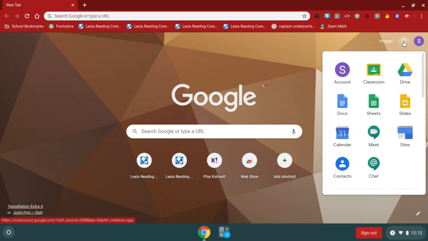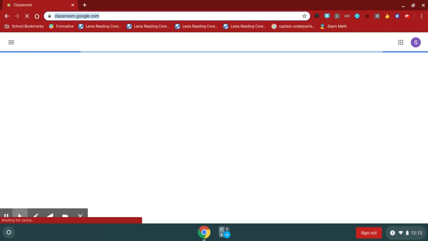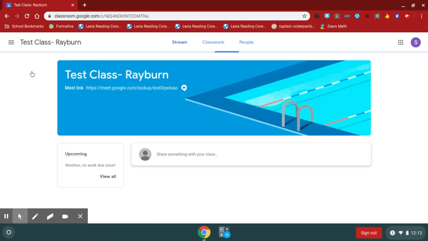To get to Google Classroom, we're going to click on the waffle and click on Google Classroom. When we click on Google Classroom, this will take you to all of the classes that you have been using Google Classroom. We're going to open up our Google Classroom that is for this assignment.